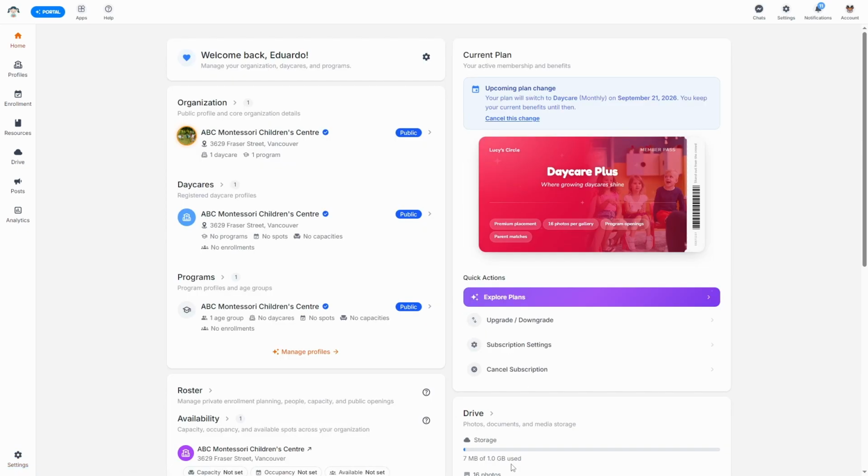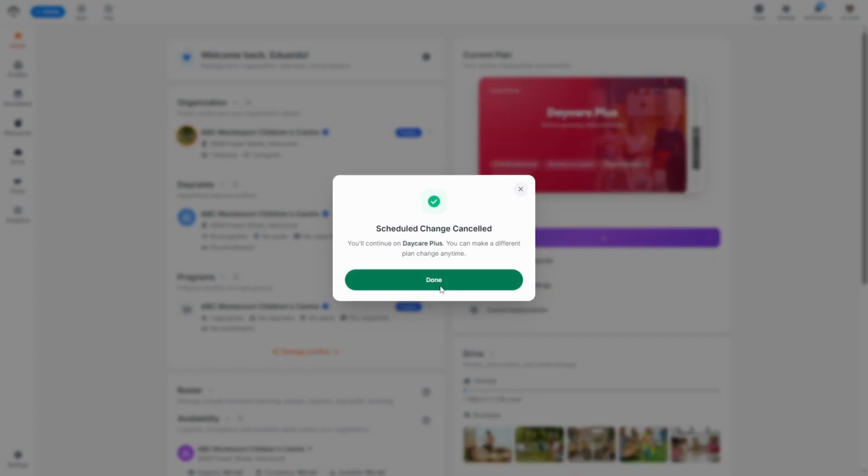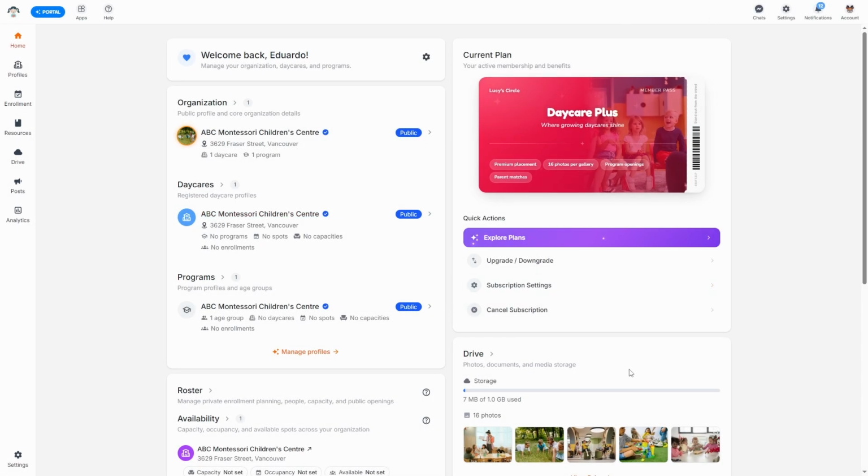When I click back to app again, you see that in this case we get a message that's a little bit different. Because when we were on the Daycare Plus plan, we actually paid for the entire quarter, it means that we actually stay on this plan until September 21st. And it's only starting on September 21st when we'll be switched over to the cheaper plan that goes on monthly. If at any point I change my mind, all I have to do is click cancel, and it cancels the scheduled change that we have. That means we retain the initial plan that we're on.